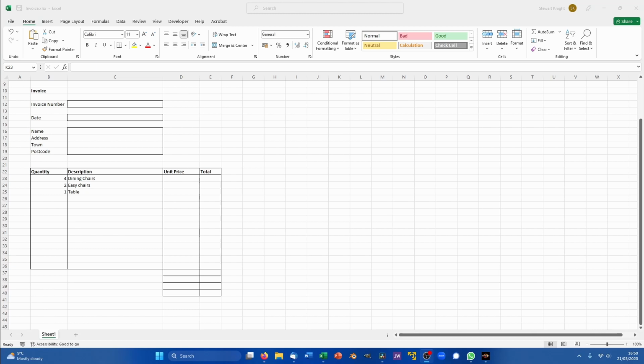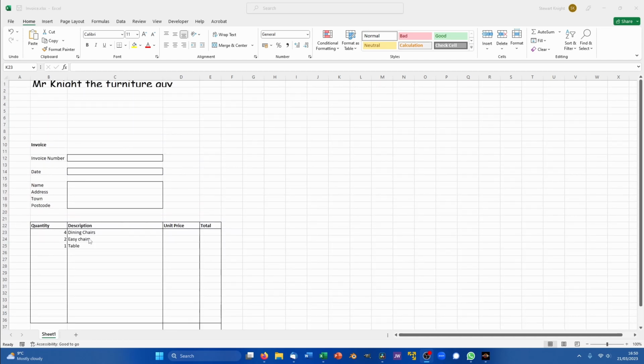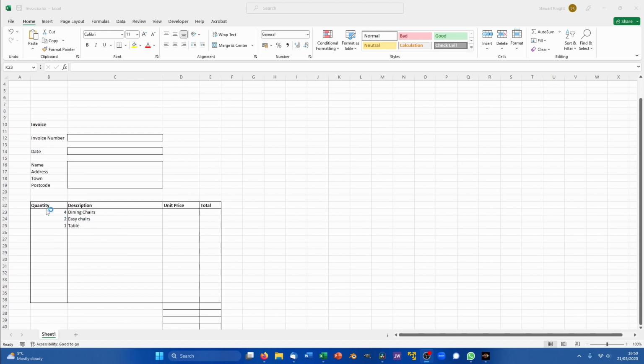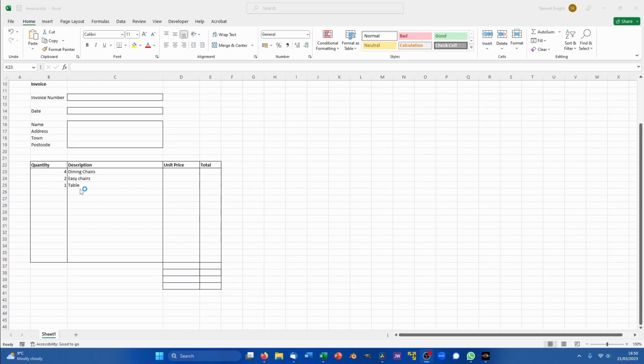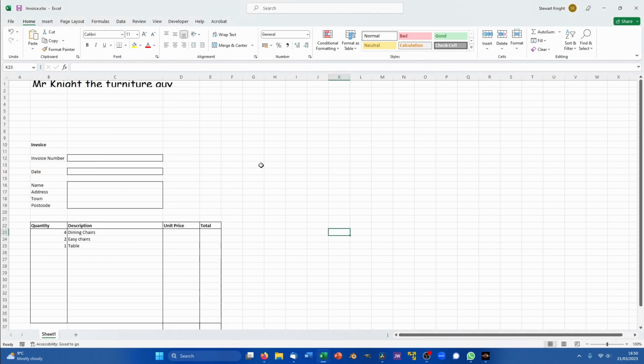So, in the previous lesson, we finished off the invoice which we'd started. So, we put in these brief details, but what we hadn't done is added the quantity in the description, and we hadn't done the boxes. So, if you remember, it's just a case of highlighting the sales, choosing what kind of box we want around it, or borders as it calls it here.